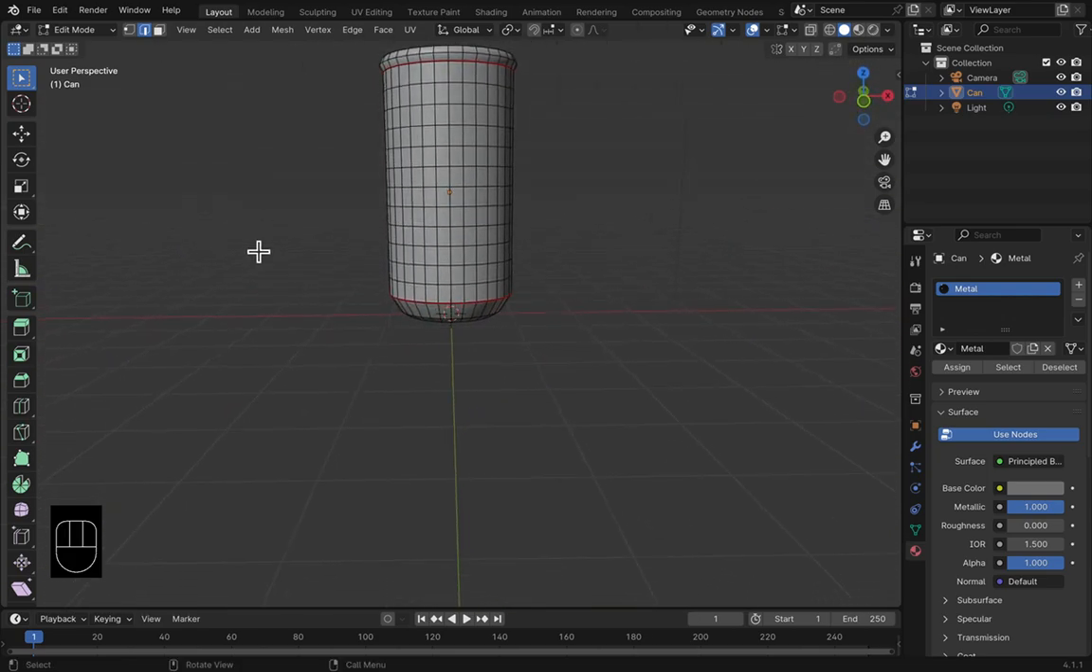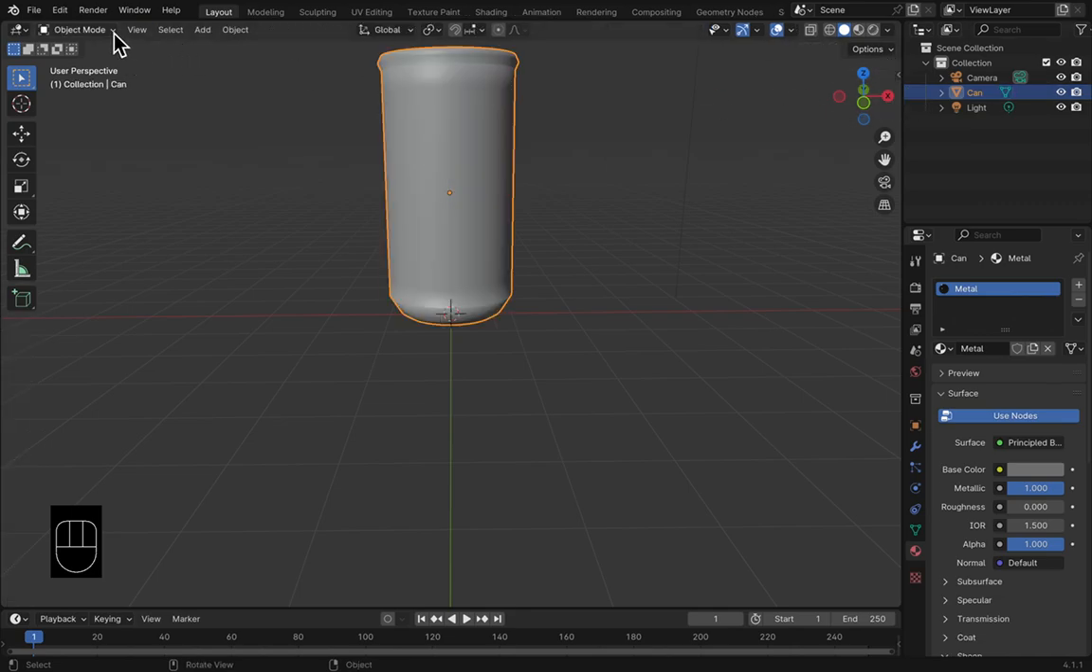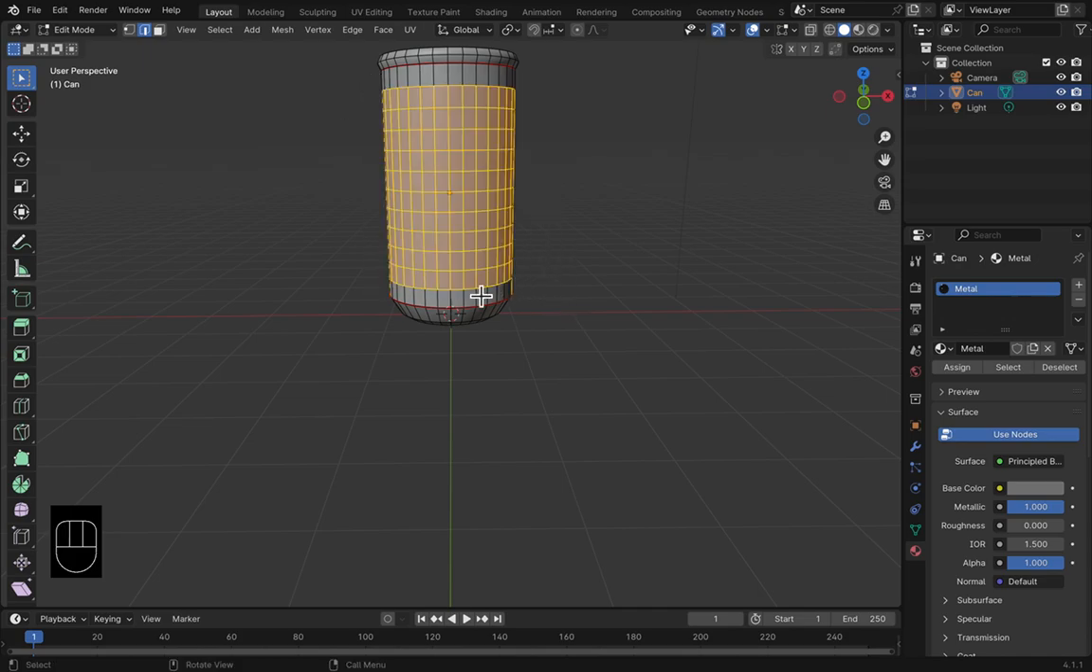I did have a little difficulty with this portion, but I finally figured out how to add the label to the can. I made a separate layer called label, and then I added an image texture to it, and then I fixed the properties to make it look more metallic.